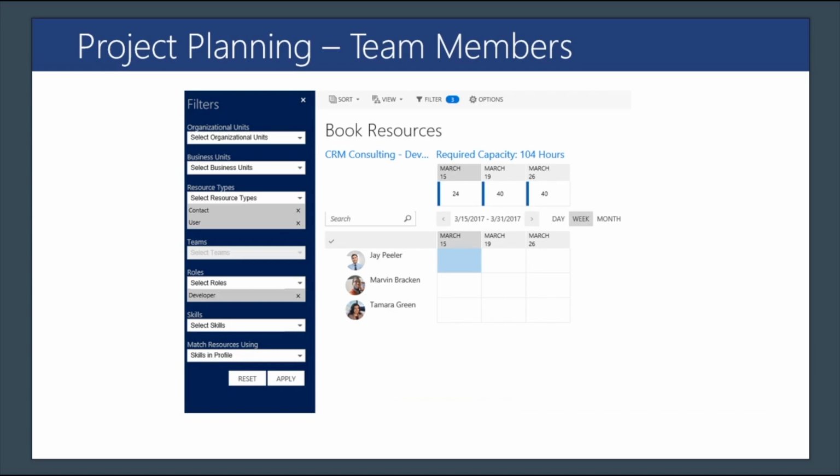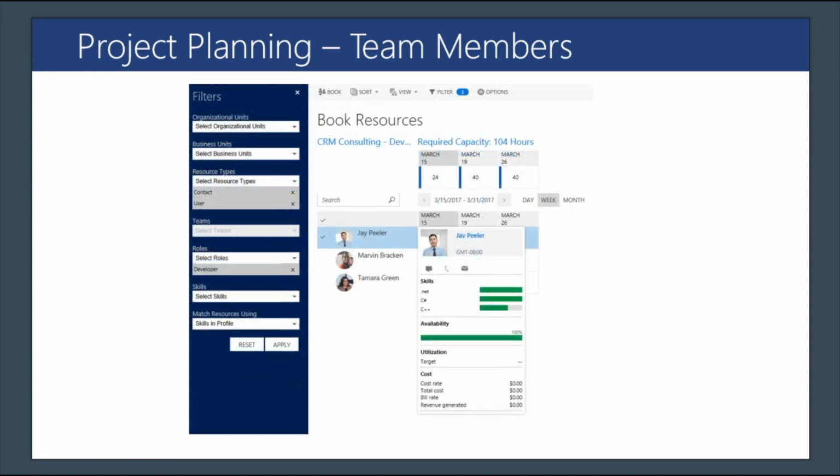Once we do so, this will take us to a presentation of all the qualified resources that fit that role. From this screen, we can see their skills and their availability, all by just mousing over the resource's name and looking at all the different skills and availability that they possess.